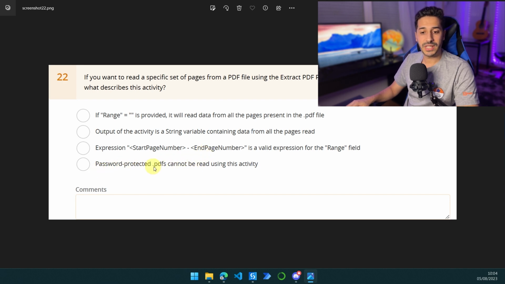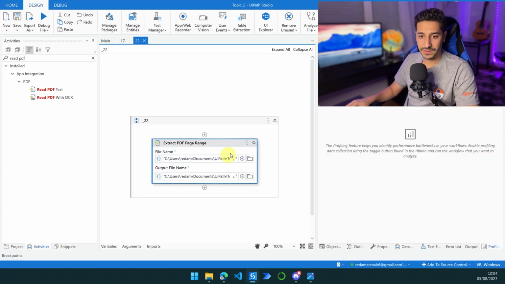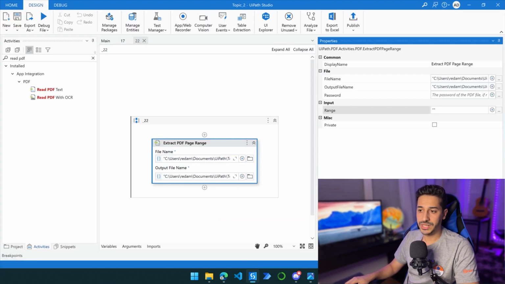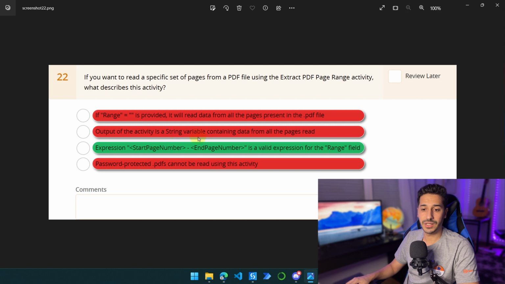And "password protected PDFs cannot be read", that's wrong as well, because if we go to the activity and we go to properties, here you can see that we have the password property, meaning that we can basically give the password if the PDF is password protected. So this is basically wrong, and this is the right answer, the third one. Okay, that's good.